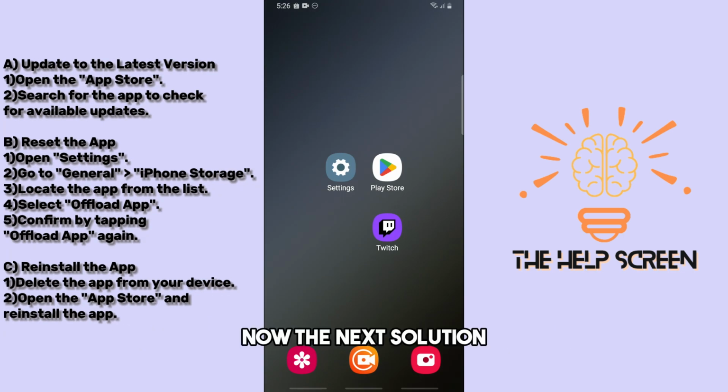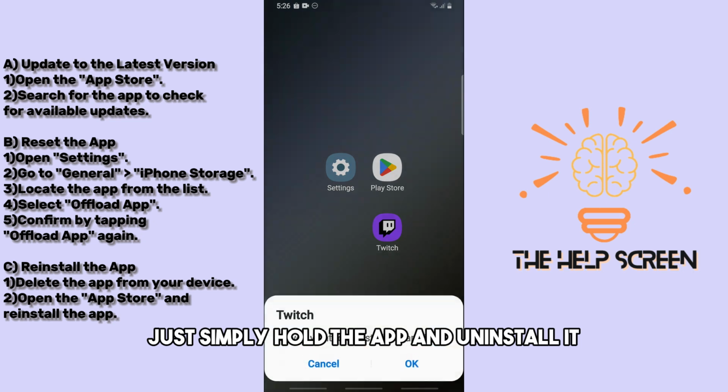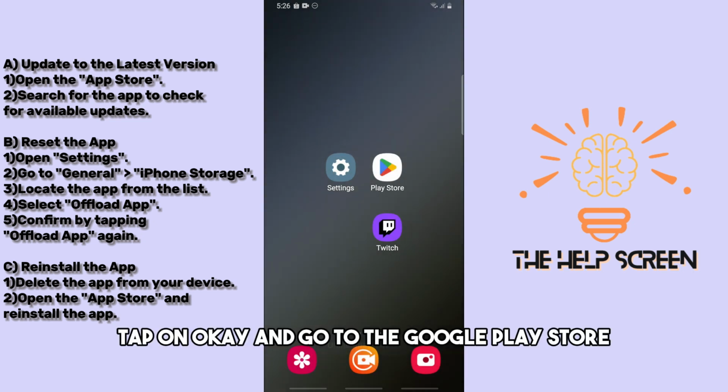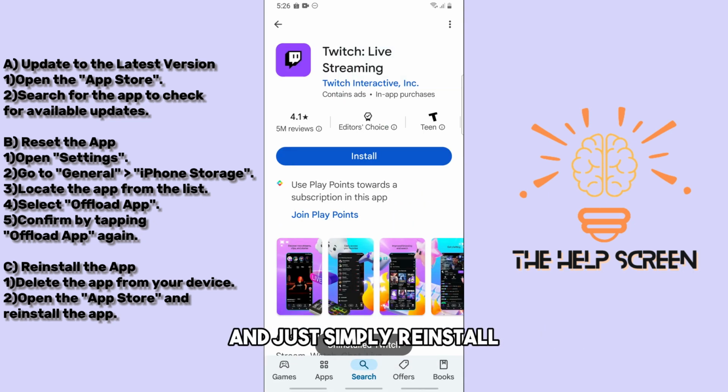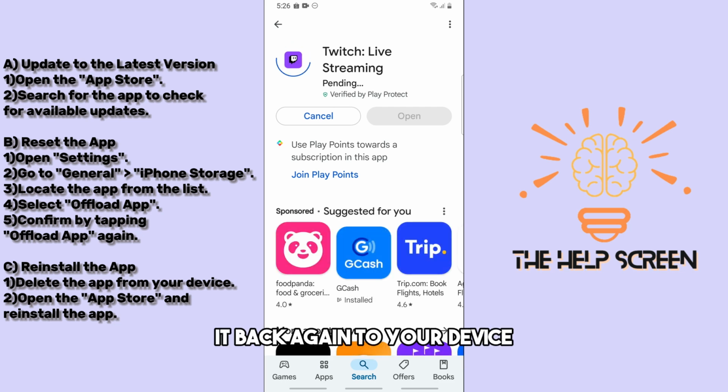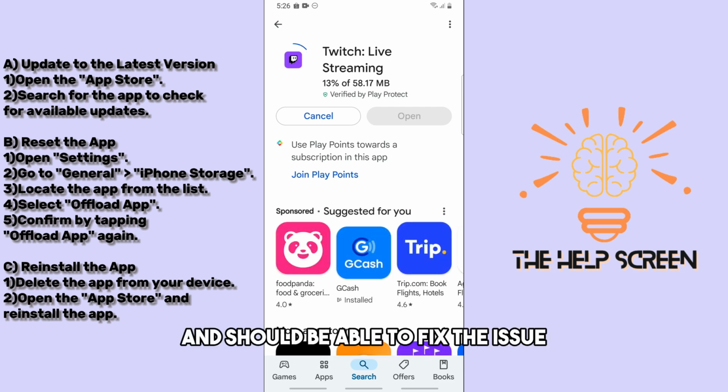Now, the next solution, just simply hold the app and uninstall it. Tap on OK and go to the Google Play Store and just simply reinstall it back again into your device. And you should be able to fix the issue.